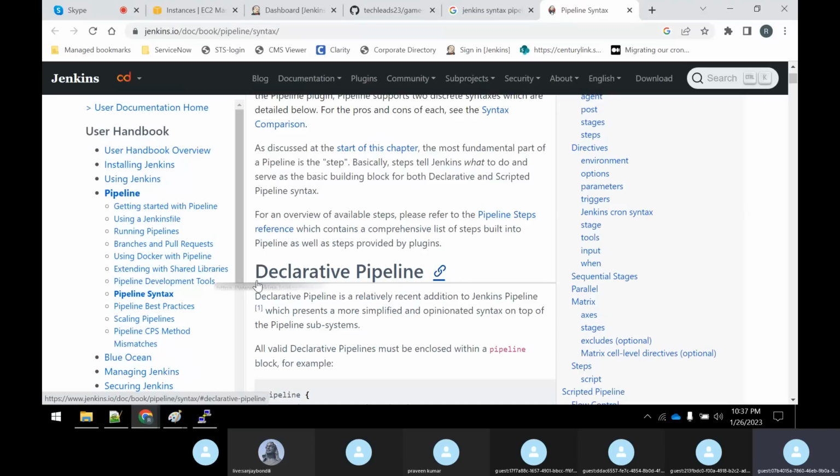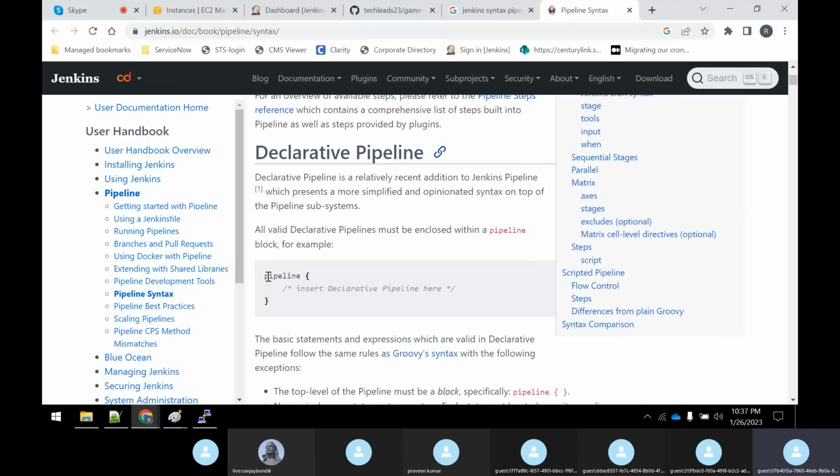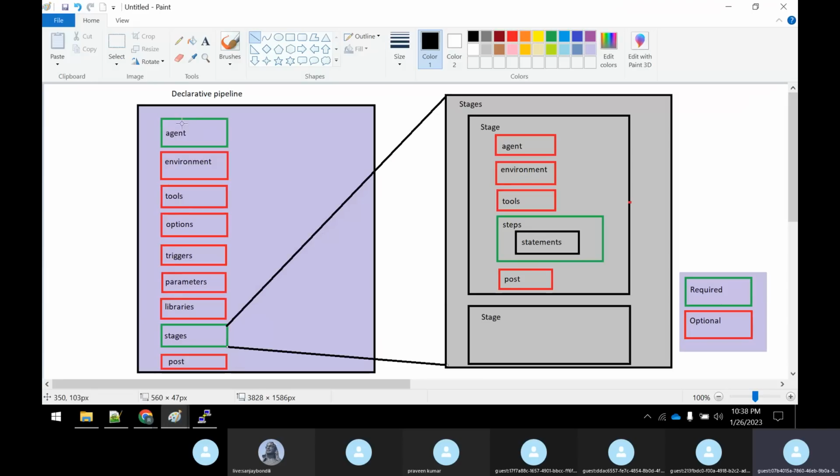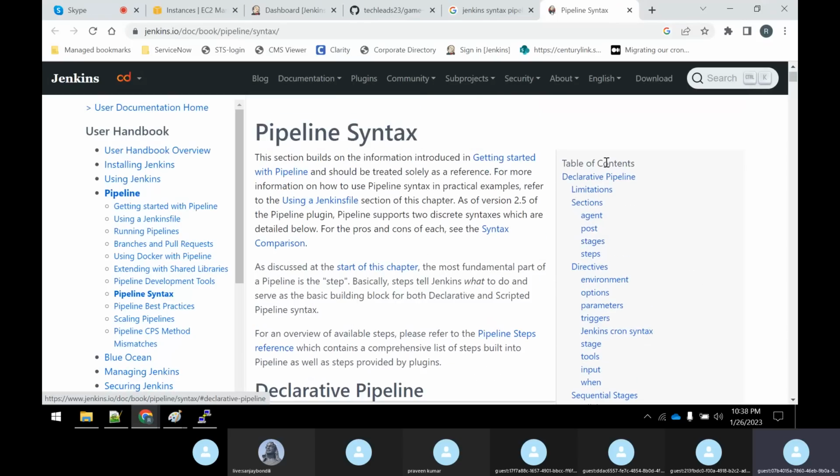See, declarative pipeline is something like this. You should start with pipeline, open the bracket and close the bracket, and inside that you need to insert all the declarative pipeline content. If you're following this diagram, whenever the pipeline starts, the first thing required is an agent. Let me go to the document. Can you see there's something called an agent here? Yes, agent. Click on the agent here.